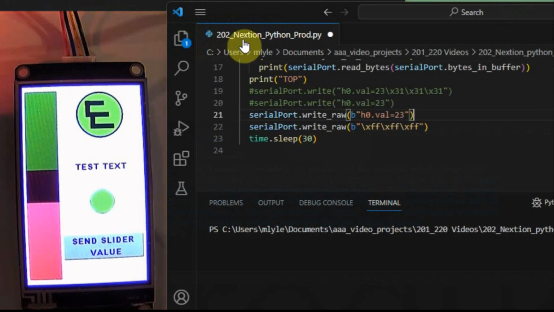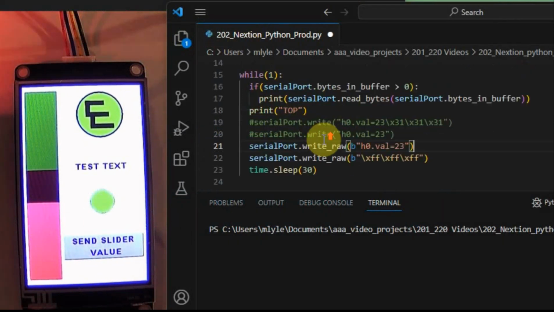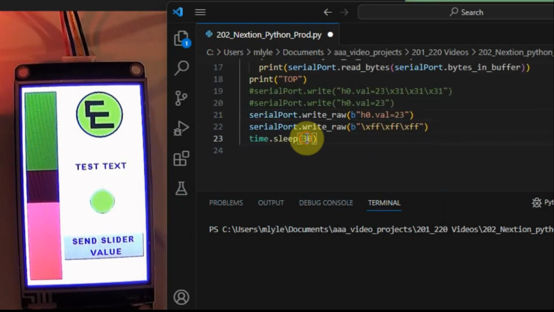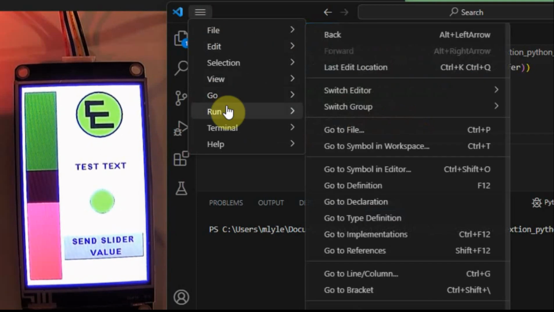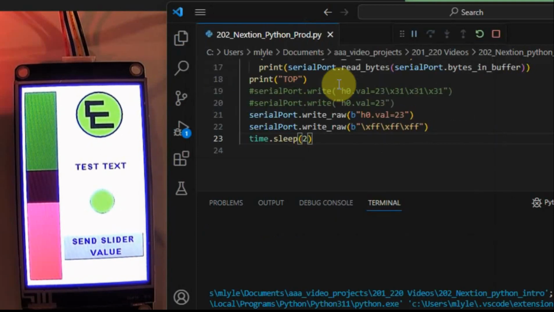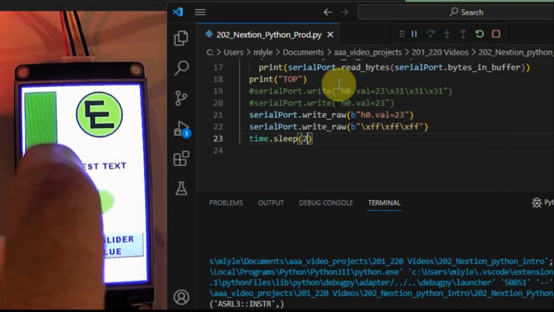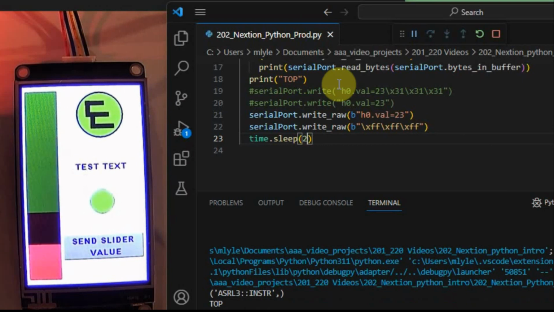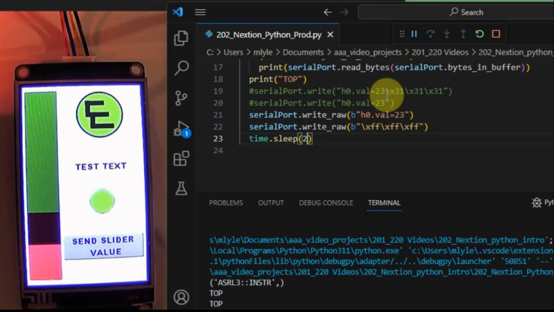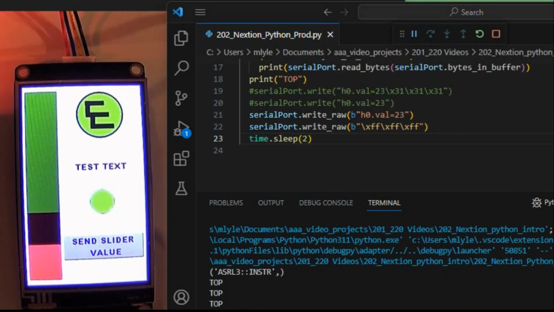So now, just to make sure we didn't break anything, if I run this, I guess it's every 30 seconds now. Let's change this to 10. So every 10 seconds, we're going to update this screen. Now let's go back to 2. 2 is enough time for me to be able to touch it and give us a little quicker feedback. And you can see it seems to be working okay now.